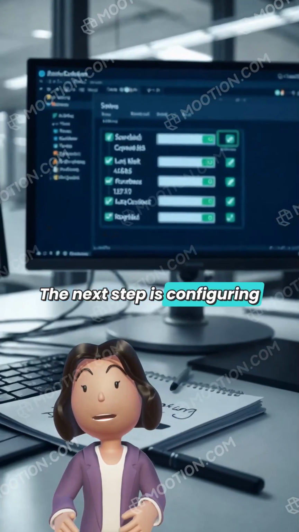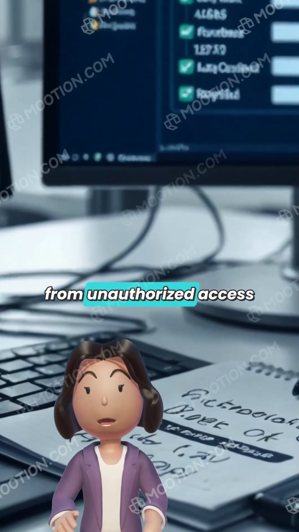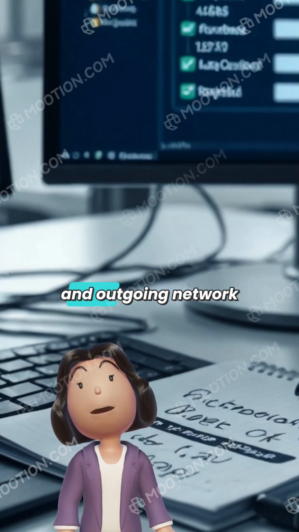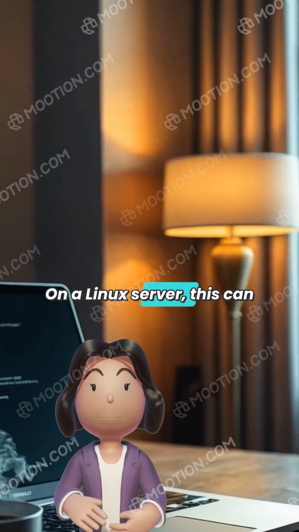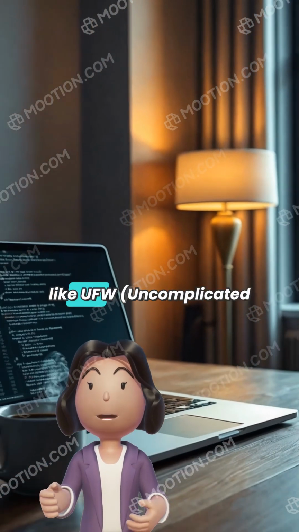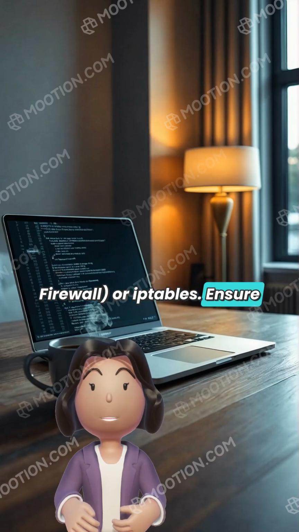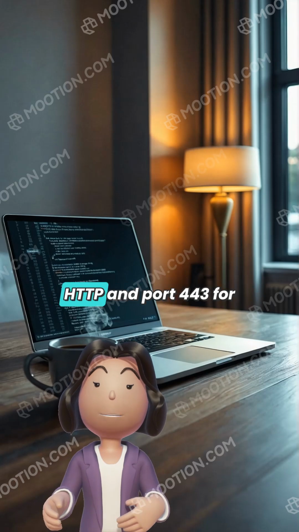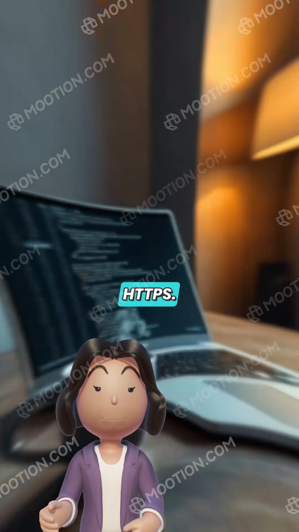The next step is configuring your firewall. Firewall settings protect your server from unauthorized access and potential attacks by controlling the incoming and outgoing network traffic. On a Linux server, this can be managed using tools like UFW, Uncomplicated Firewall, or iptables. Ensure only essential ports are open, such as port 80 for HTTP and port 443 for HTTPS.